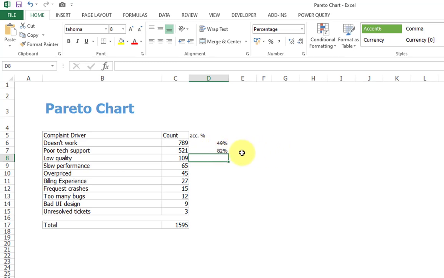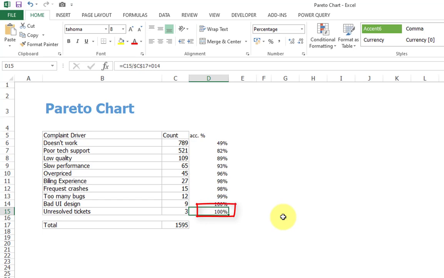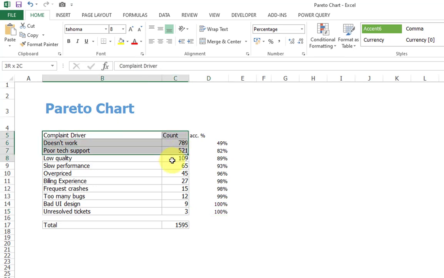Let's drag this formula down. And let's do a little sense check here. The last accumulative percentage must be 100%. All we need now is our trusty clustered column chart. Highlight the data in column B, C, and D. You can ignore the total row.